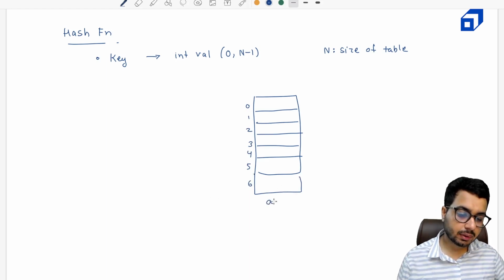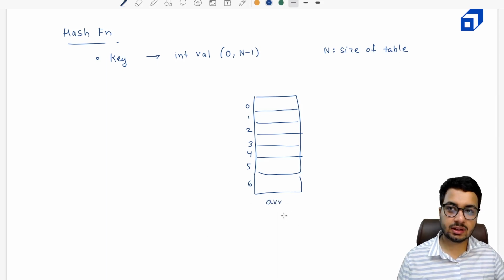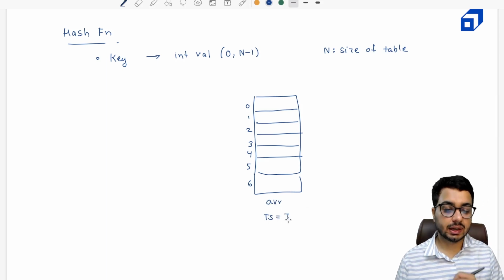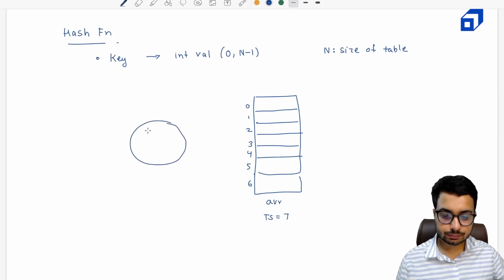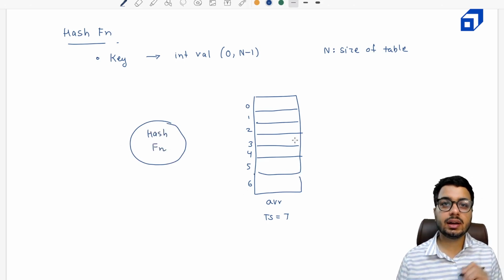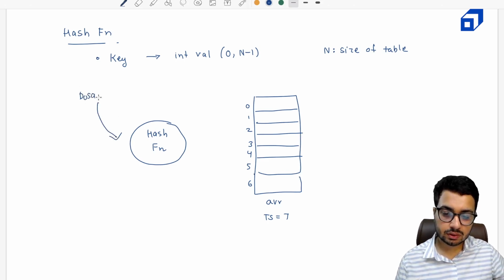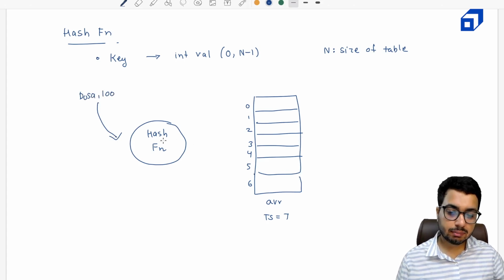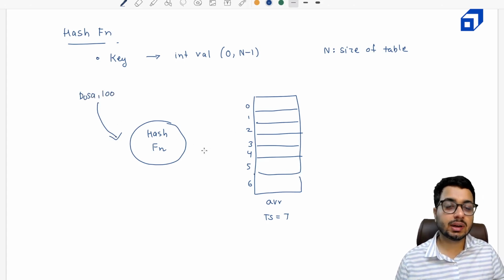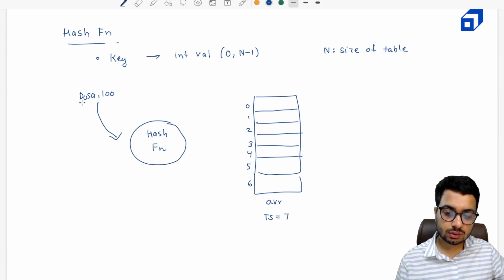So I have this array, or I call it the table as well. This has a table size of 7. Now I have a hash function which knows how to convert a given string into a numeric value. Suppose I'm getting a key like dosa comma 100. The goal is to map it with an integer, and that value should not be random. It should always be the same. Whenever you ask for dosa, you have to tell me at what location this dosa is present. So the goal is to convert this dosa into a number in the range 0 to 6.